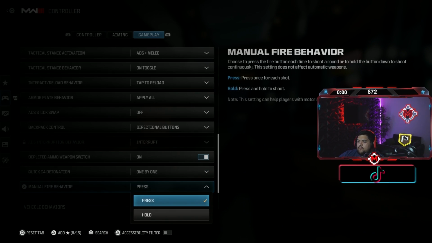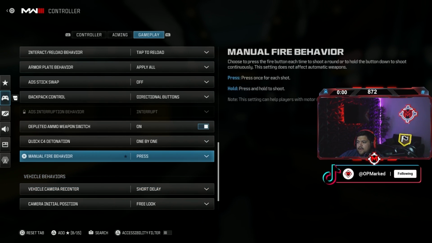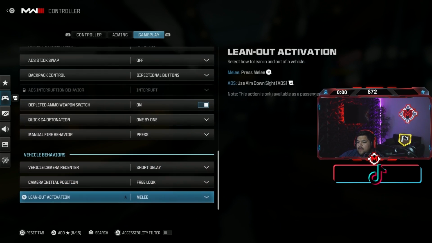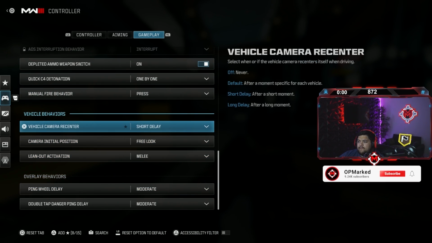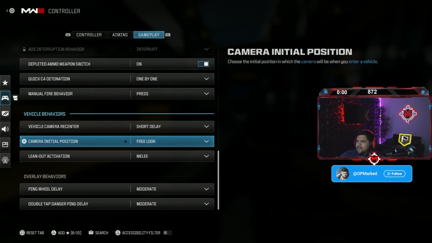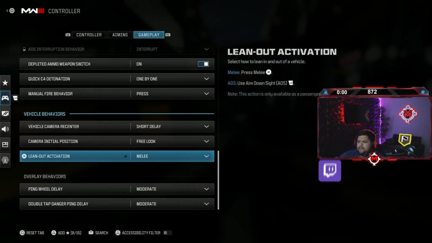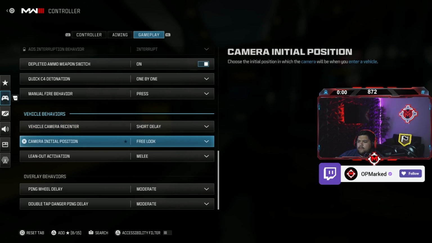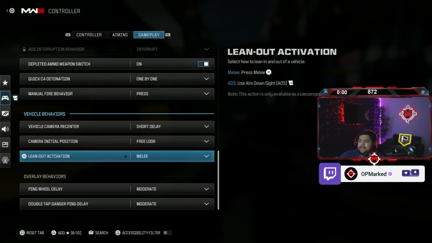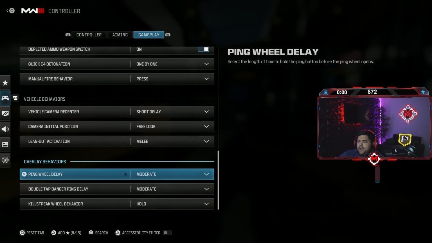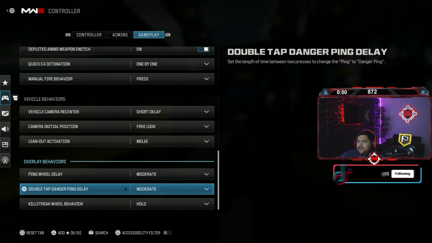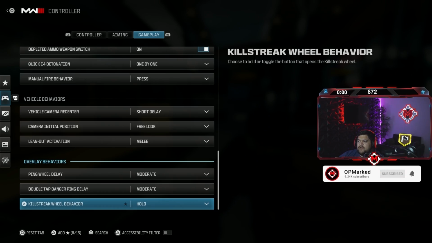Manual fire behavior, we're going to just do press as well. Just keep that default here. This is going to be some more stuff for the vehicles. Again, if you're playing Ground War or Warzone, these would be for you. I'm going to keep this on default because most of this stuff is just camera or lean out activation, things like that. And then the last settings here are the overlay behaviors. Again, most of this stuff is just default. But there are some pretty important things that we did change here.